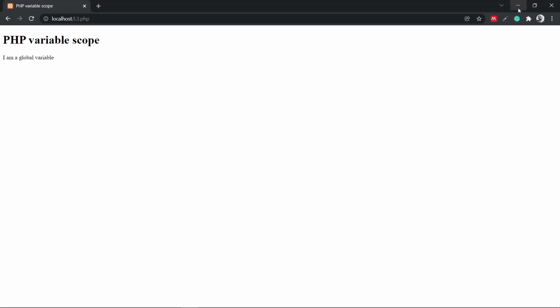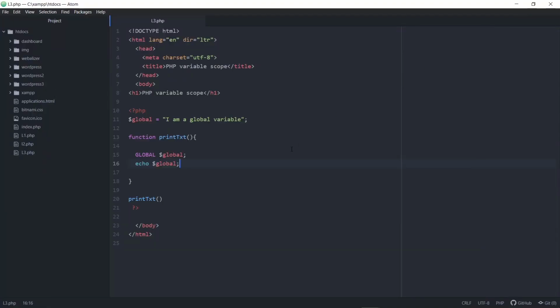So that's global variables. What about local variables and how do we work with these? So I'm going to just comment this out for the time being. I'm going to create a variable called local.